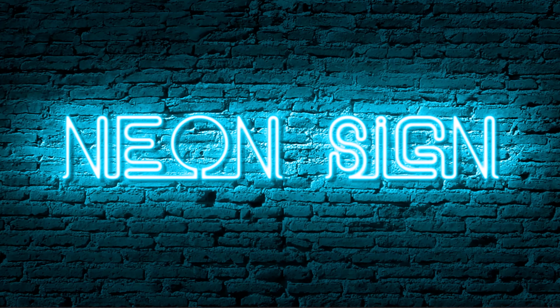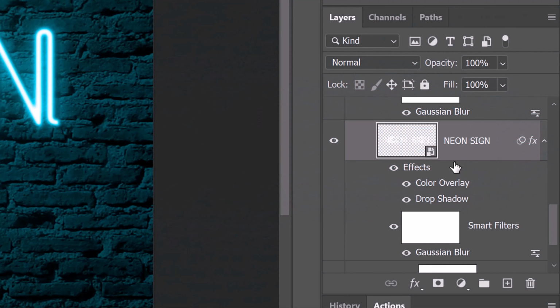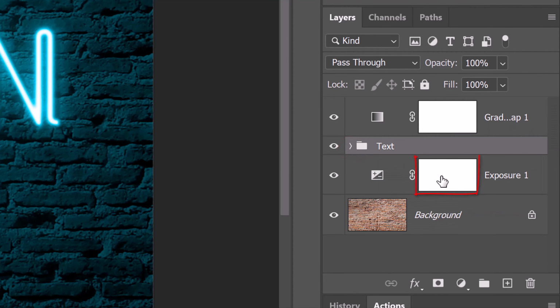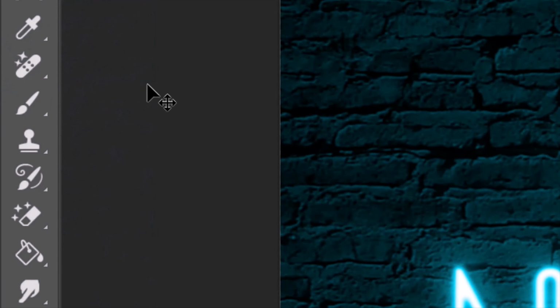Lastly, we'll illuminate the wall. Scroll to the top and collapse the folder. Make the layer mask of the exposure active. We'll brush black over it to reveal the original exposure level of the brick wall under it.